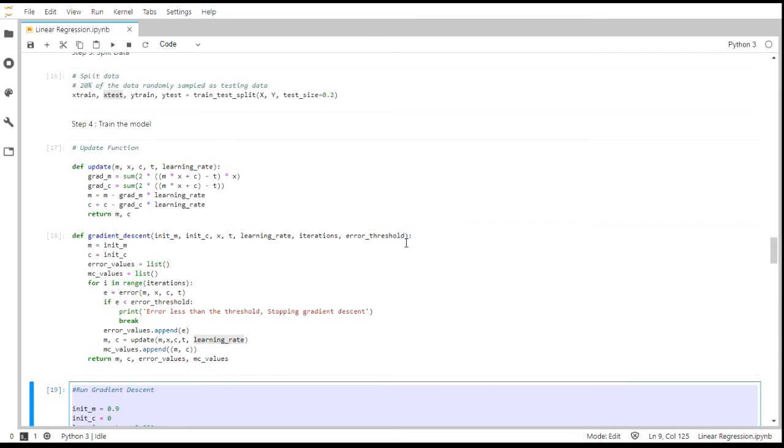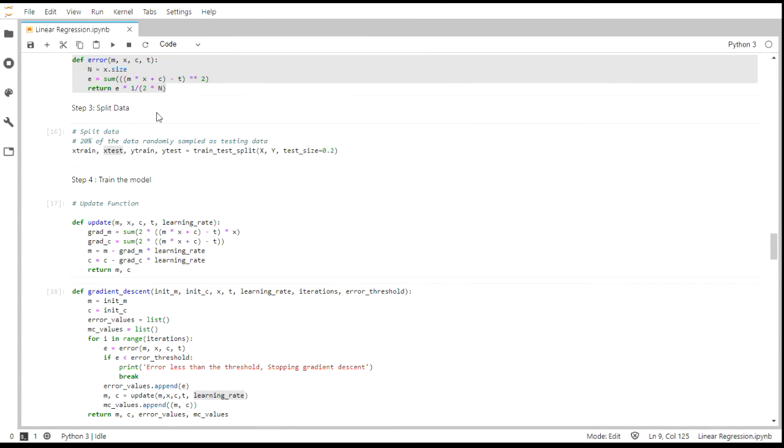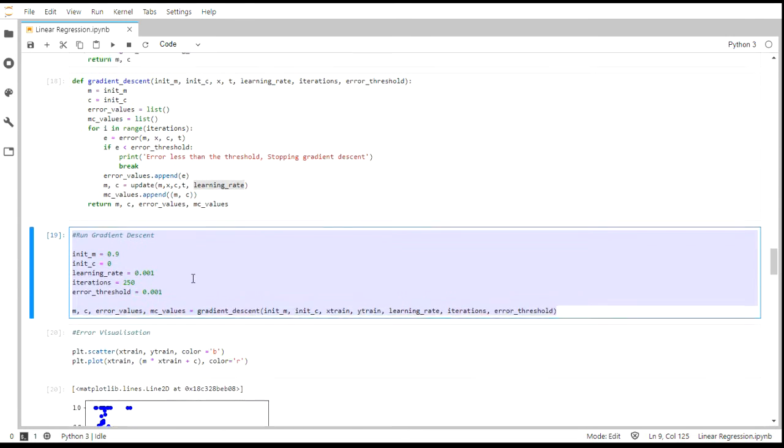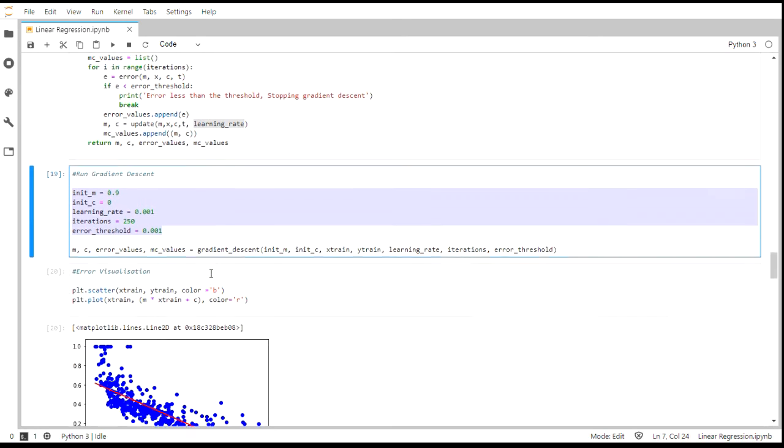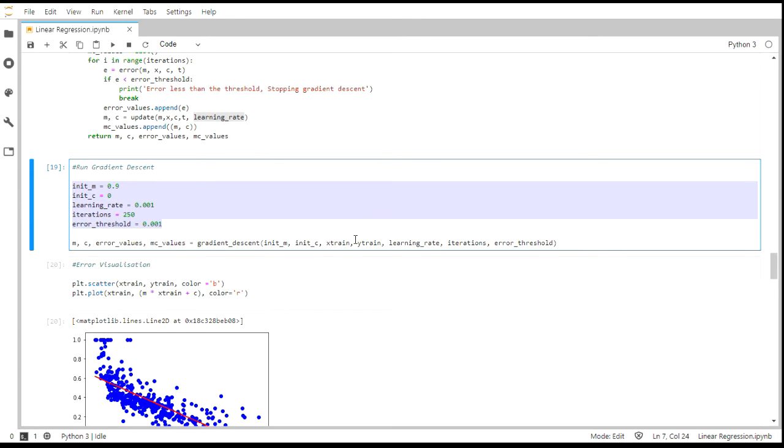Our model is built up of three things: error function, update function, and gradient descent. Okay, so we are going to run it with some initial values, and we are going to see what values of M and C it predicts, so that M and C are decided and we can predict our future housing rates.